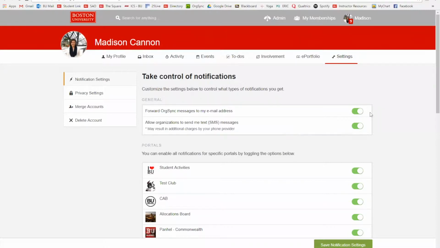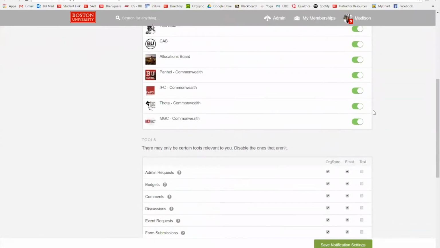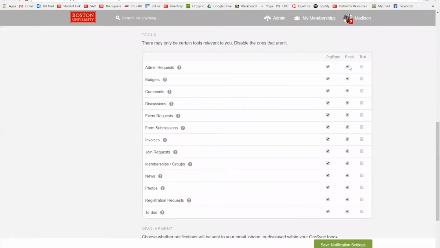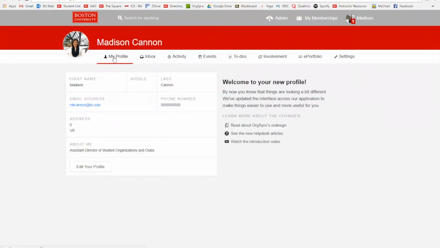If you scroll below, you'll see setting options for the different features in OrgSync. In order to receive information most efficiently, you should set all of these features to active. Let's go to your profile. You can at any time update your personal information in OrgSync. We require you include your BU email and a phone number that we can reach you at. The good news about this feature is that later when you complete events, forms, and treasury requests, your information will automatically pre-populate the form and you won't have to do it manually.